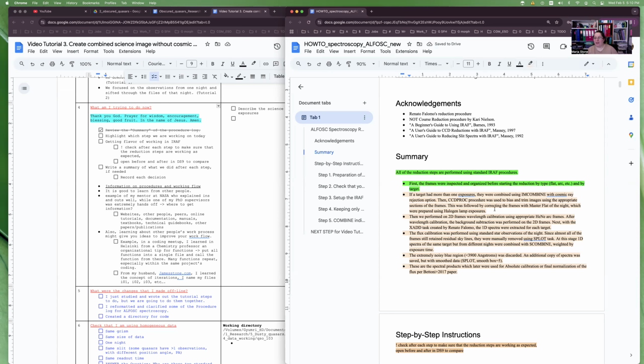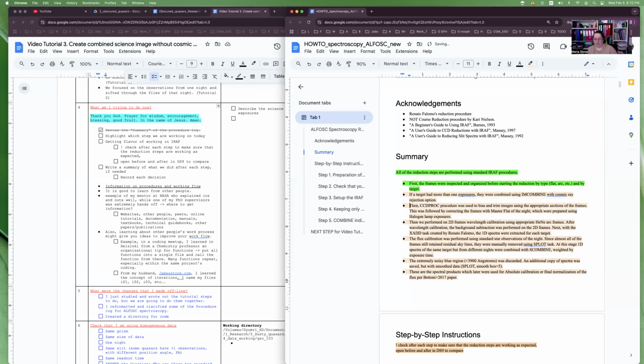Now we're entering the second point, where if a target had more than one exposure, these exposures are combined with IMCOMBINE so that the cosmic rays are dealt with. That's why we take multiple exposures. So this is what we are working on now. I'll put it in yellow, or maybe more orange.